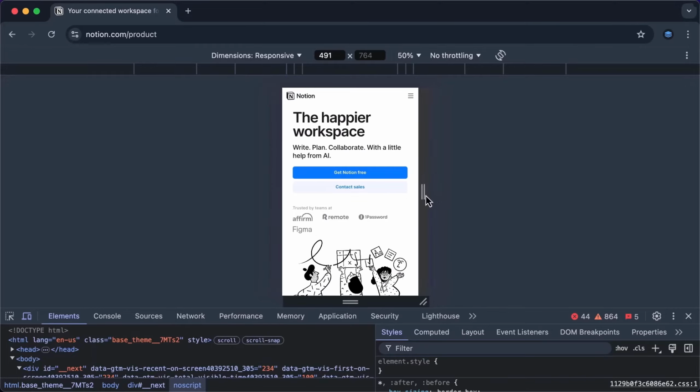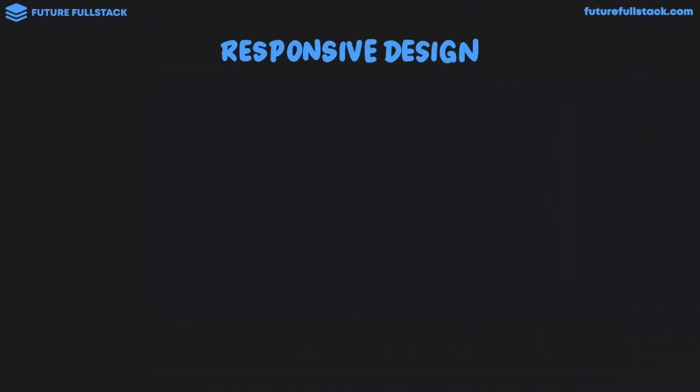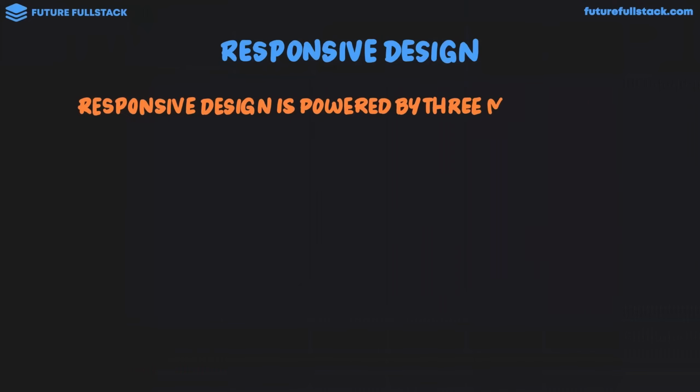Let's continue. So as you can see from this, as we reduce the width of the browser to simulate the web page at different screen sizes, the web page totally changes, both in layout, that is, where elements are placed on the page, as well as the size of properties, like font size, and different spacing properties like padding and margin. Now, responsive design is powered by three main pillars.